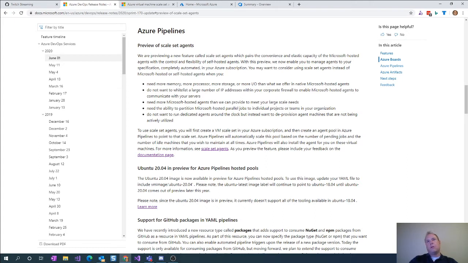But if you create your own VM, you have to manage all the software. So how I understand this, and we'll definitely test this out, is this is going to be the same image that Microsoft uses on their hosted agents. Now we have it in our own VM scale set as our own agent. So that'll be really cool.